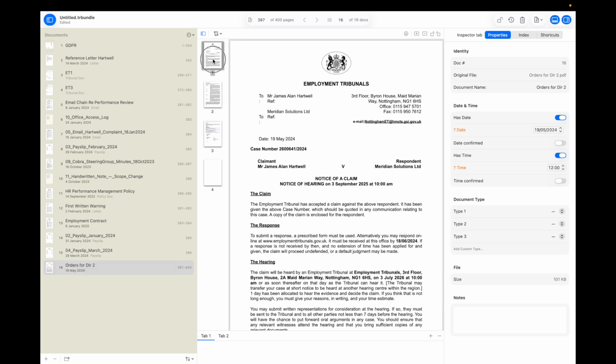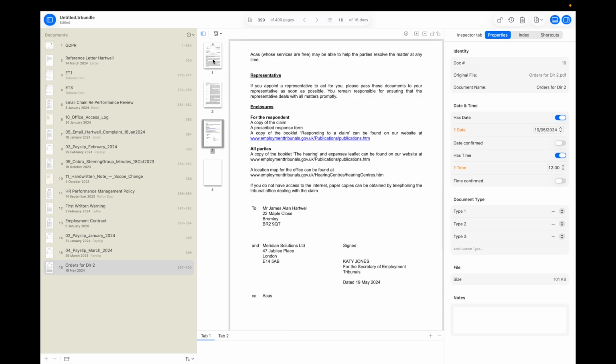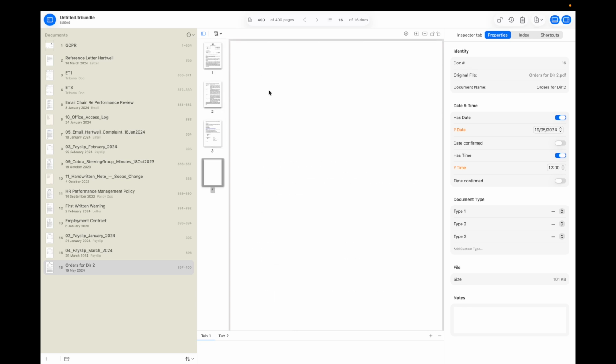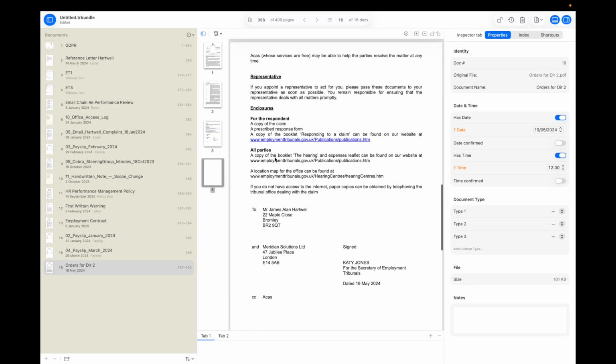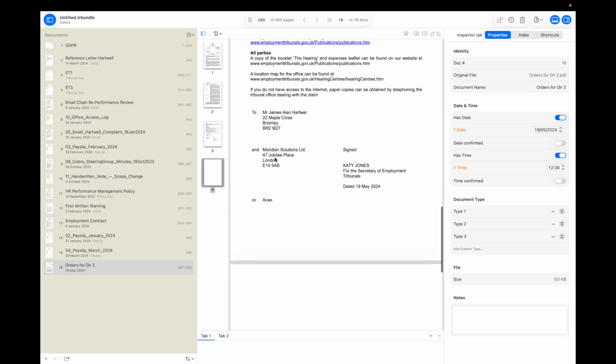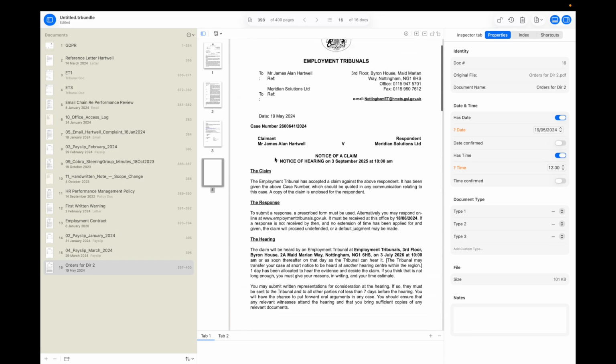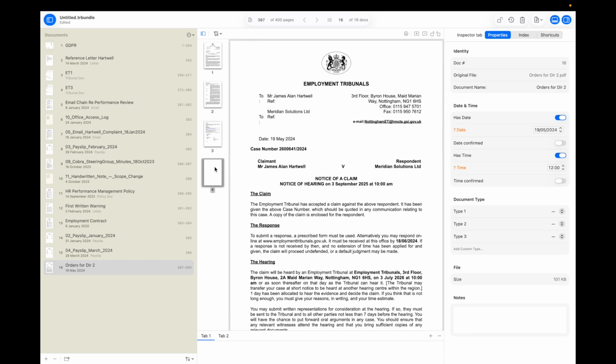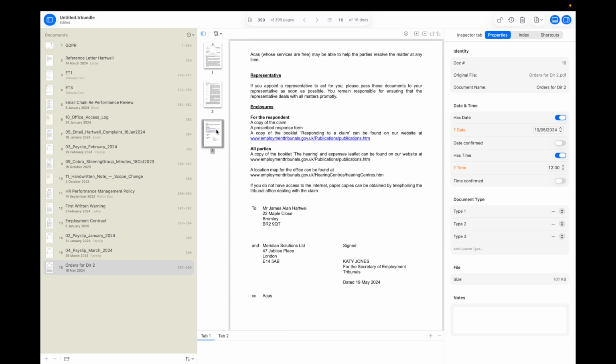Now, the interesting thing on this document is, if you go down the thumbnails, you find that the last page is just a blank page. And you do tend to get that from the tribunal, actually. They'll send you a blank page on the end of a letter, even if it is attached to an email. So there, you can right-click and delete page 4 of 4. So now we're back down to 3 pages, but we've got rid of the blank page.